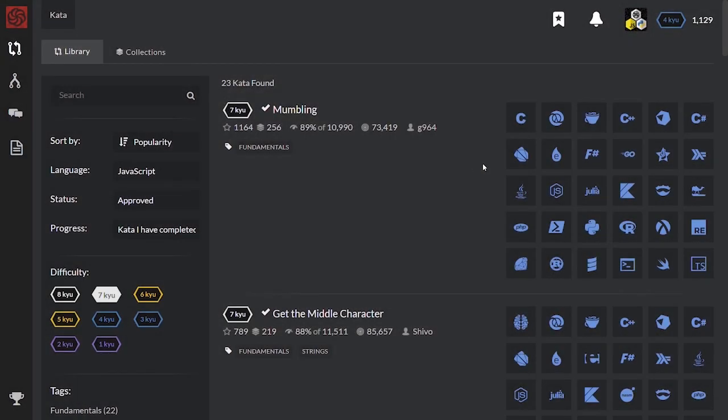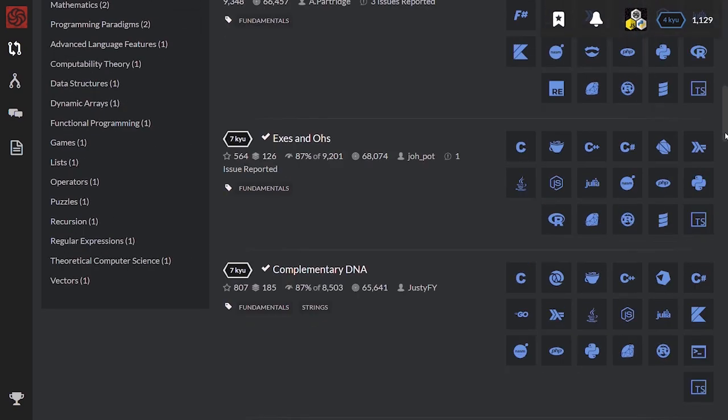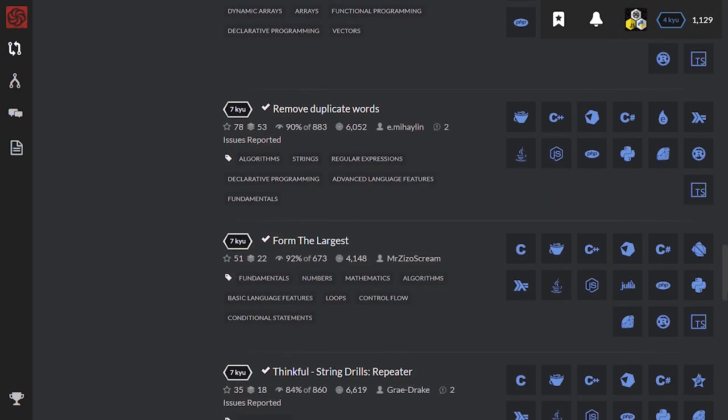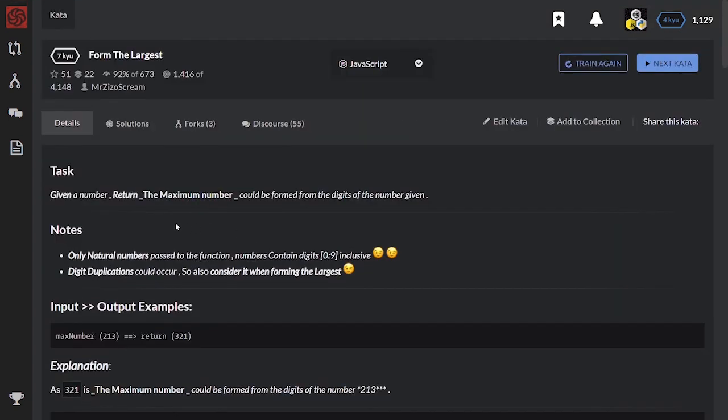Let's solve today Codewars kata, titled Form the largest. Given a number, return the maximum number could be formed from the digits of the number given. Consider that only natural numbers passed to the function and digit duplications could occur.